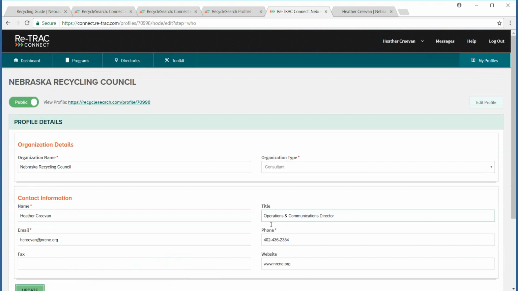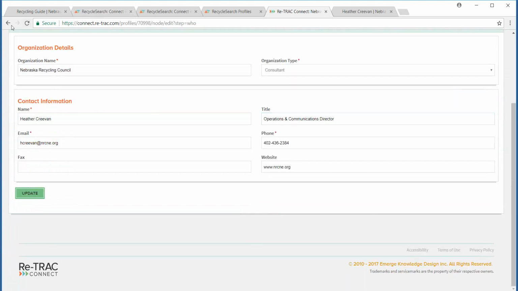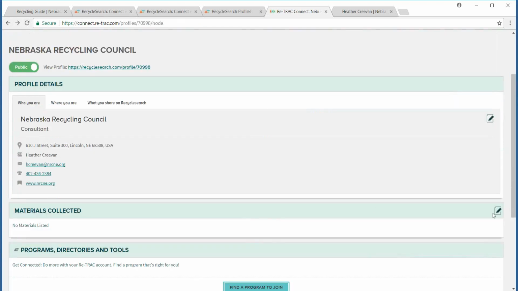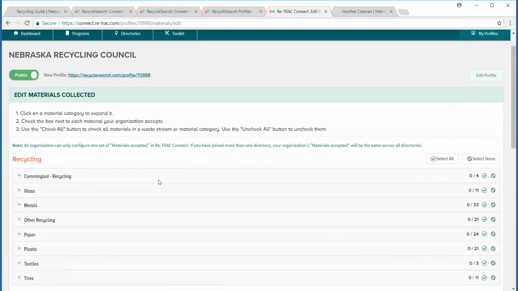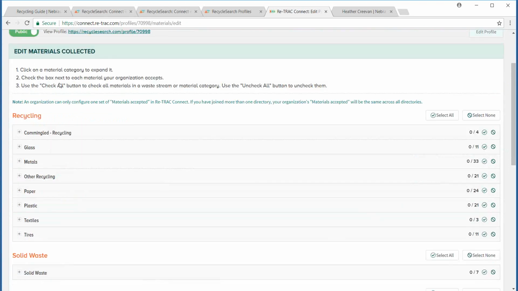And if I click on this edit button, oops, wrong one. There we go. You can see, you can click on a material category to expand it. You can check the box next to each material your organization accepts, and you can use the check all button to check all materials in a waste stream or material category.